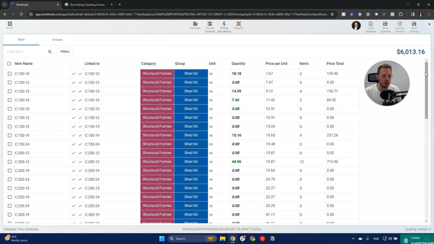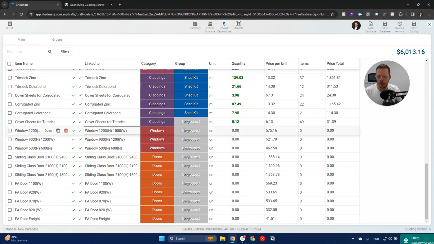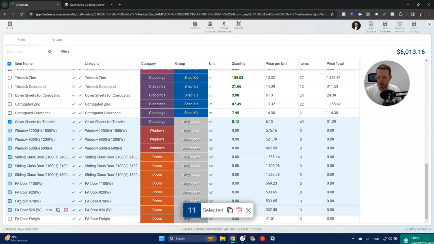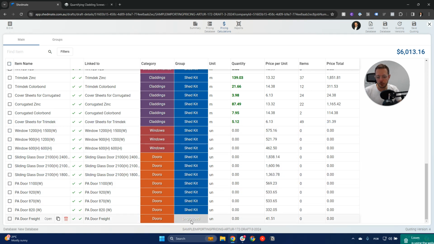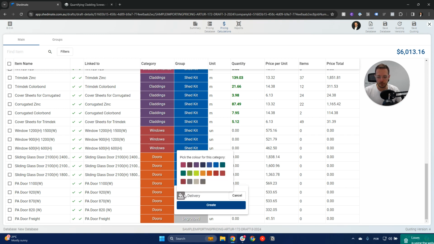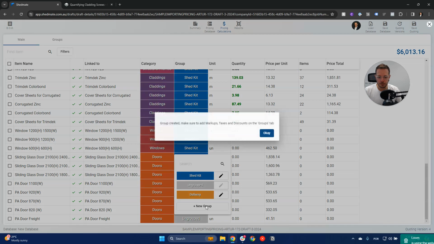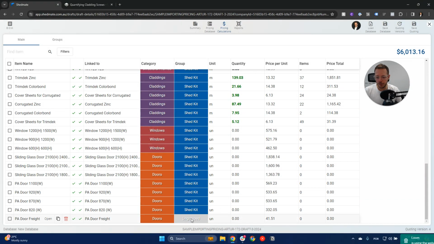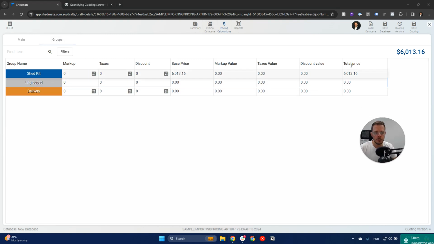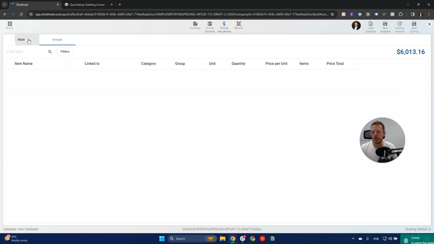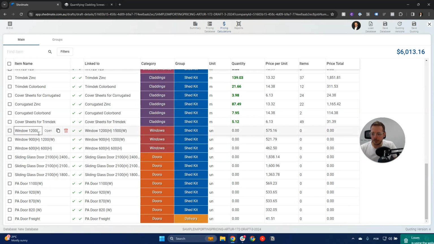So going back to our pricing calculations, I can just group all of these items in the shed kit, and then this is where I could group this as delivery costs. So I'm just saying that my PA door freight will be delivery. So when I jump to my groups, then delivery will be included here as well. And then Shedmate is going to get everything in my shed kit and then price the delivery differently. All right, so let's start with the windows.